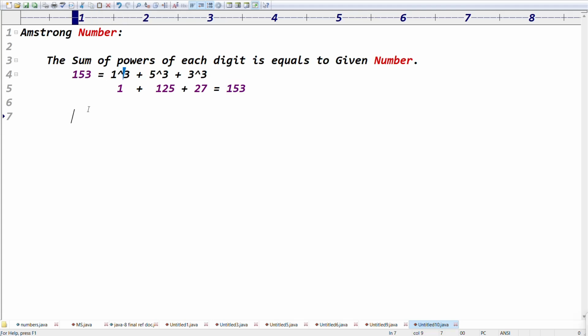For example, if we take the 4 digit number 1634. If there are 3 digits, we should write the power as 3. But if you have 4 digits, we should write the power as 4. But we don't know what number the client will give. Maybe the end user gives 153, or maybe 1634. It means the code should work for 3 digits and for 4 digits also, right?